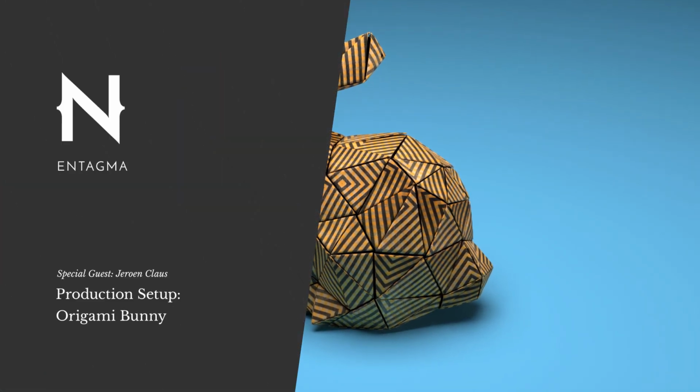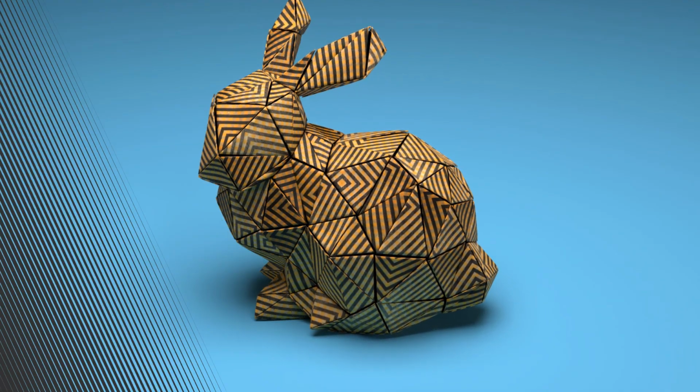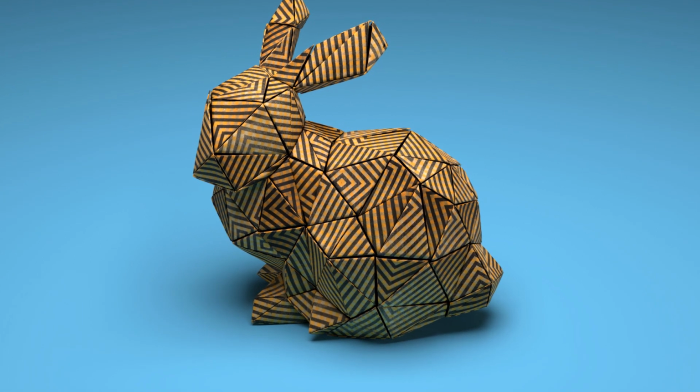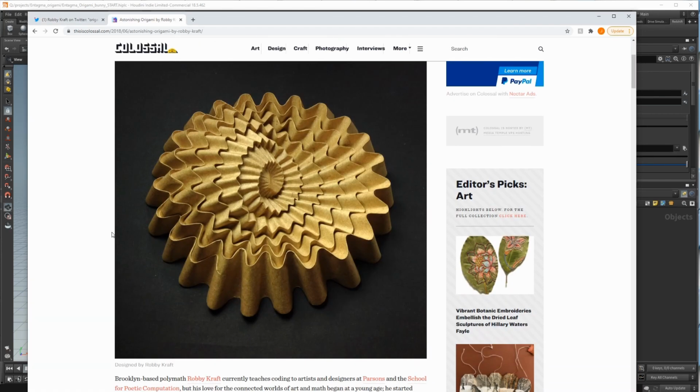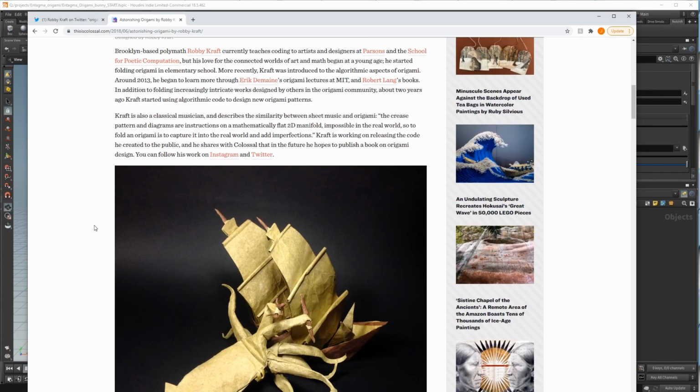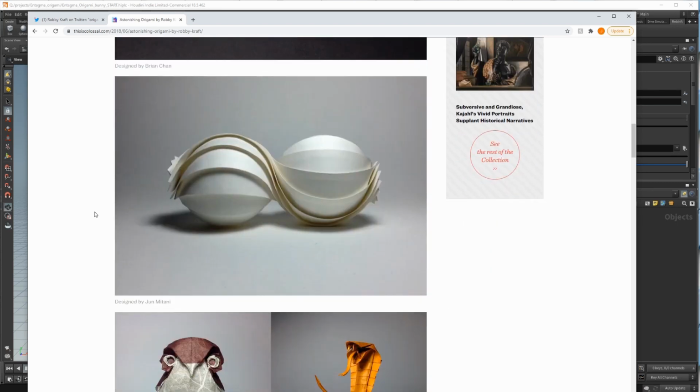So I recently saw this picture by Robbie Kraft on Twitter of an origami Stanford bunny. Now looking at this, I initially thought this is geometry, this must be a render based on the triangulation, but it turns out that it's not a render. This is actually origami, and that's because Robbie is an amazing origami artist, and if you look through some of his other work, it's absolutely fantastic.